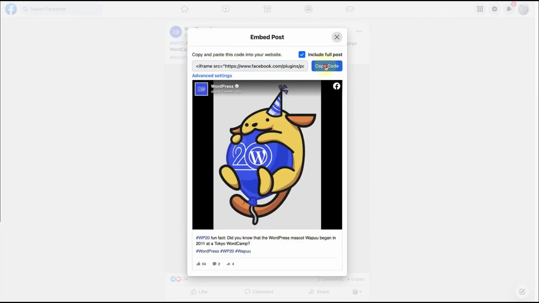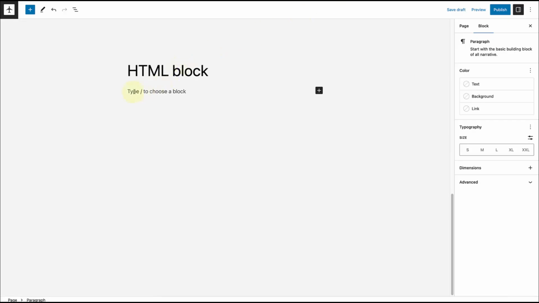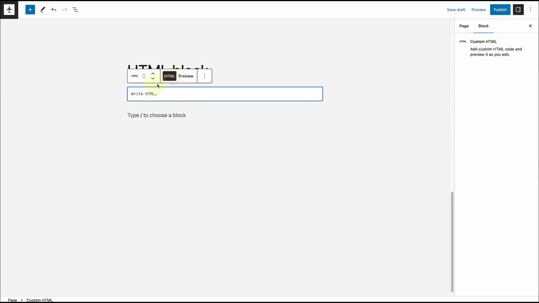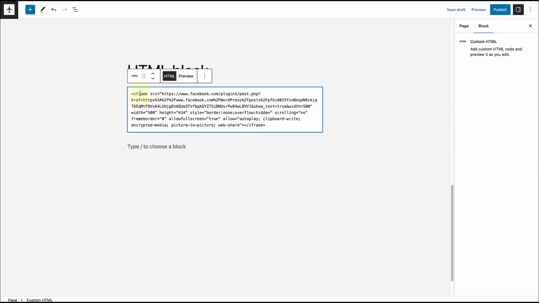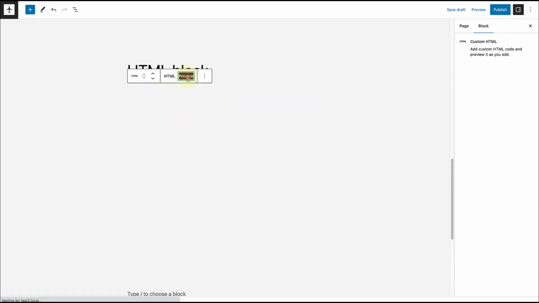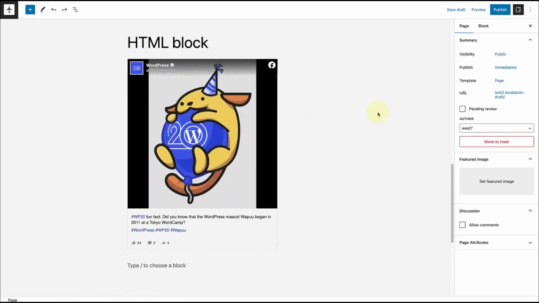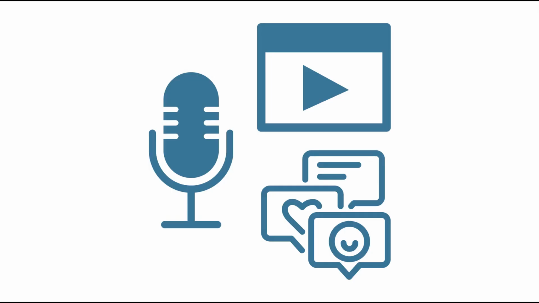Copy the HTML code, return to your website, type in /HTML, and then select the custom HTML block. And then we can go ahead and paste the code. And now in the block toolbar, we can click on Preview to see how the post will display. I trust you now have all the tools you need to embed third-party content on your site.